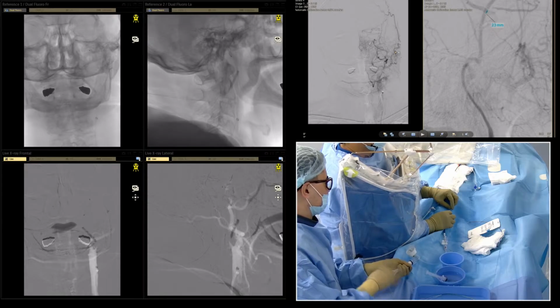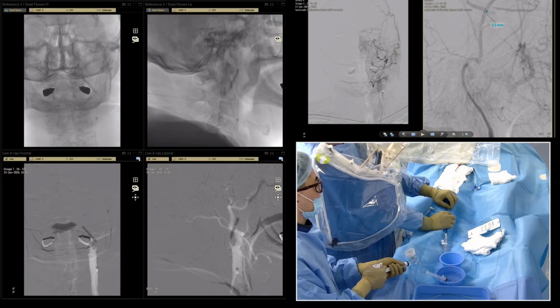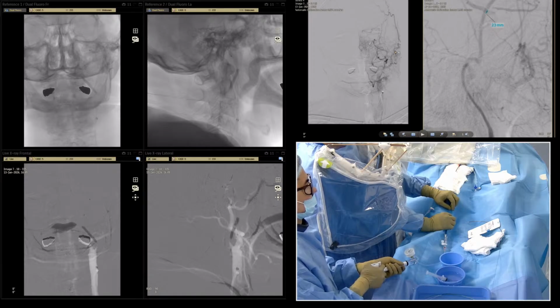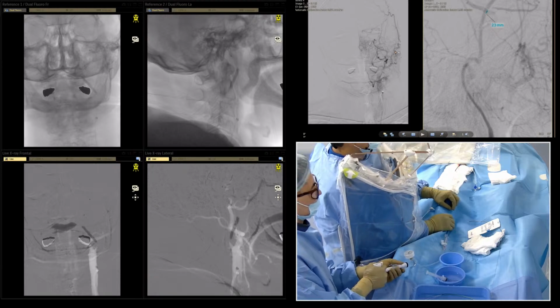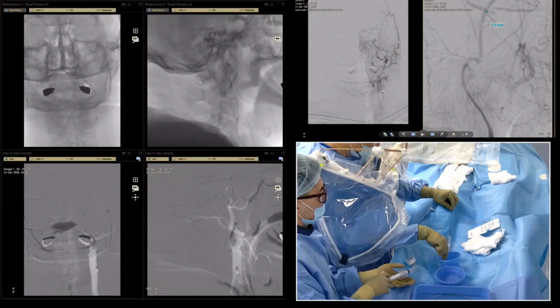Yes, in this case we have a tandem lesion. We have a tandem lesion, and there is a critical stenosis in the cavernous segment and nearly occlusion of the cervical part. Okay, let's check the angiography.